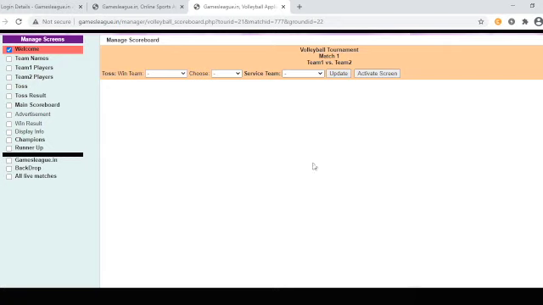Okay, so now everything is set, and one team will go for the service and the other team will go for the receive. Whichever team wins the toss will set the toss. Suppose team 1 wins the toss and they choose to serve. So the service team is this. Then we click on update.